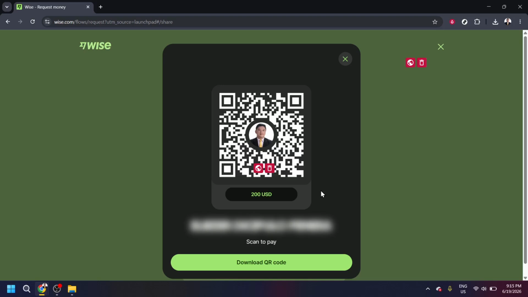And that's it. You've gone from needing to type out details every time to having a scannable QR code ready to go. Now you can get paid quicker and with less hassle.